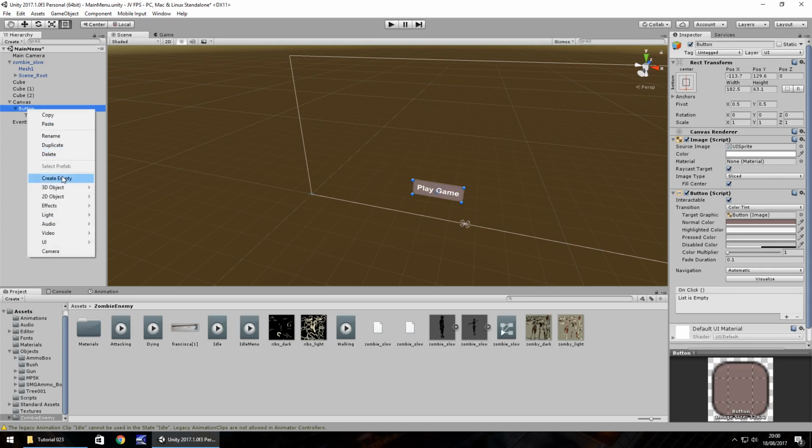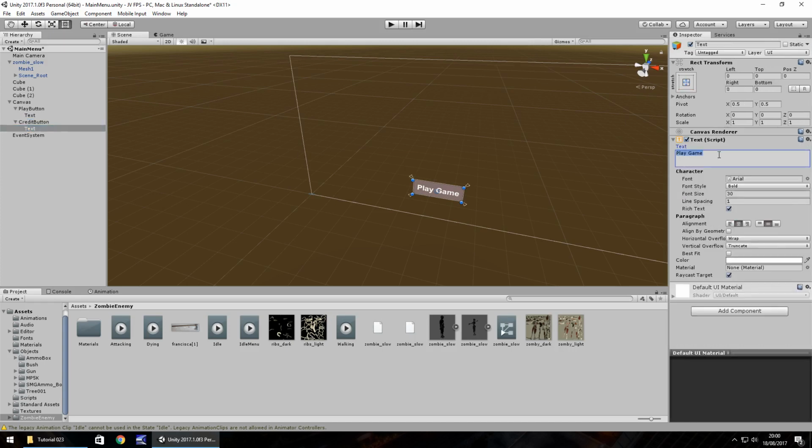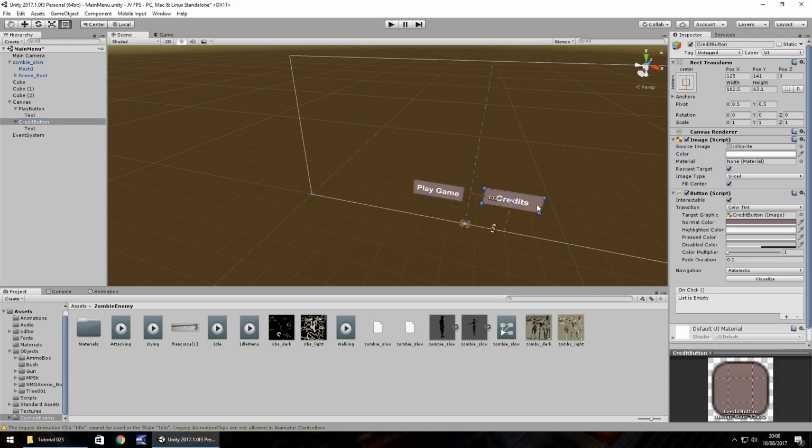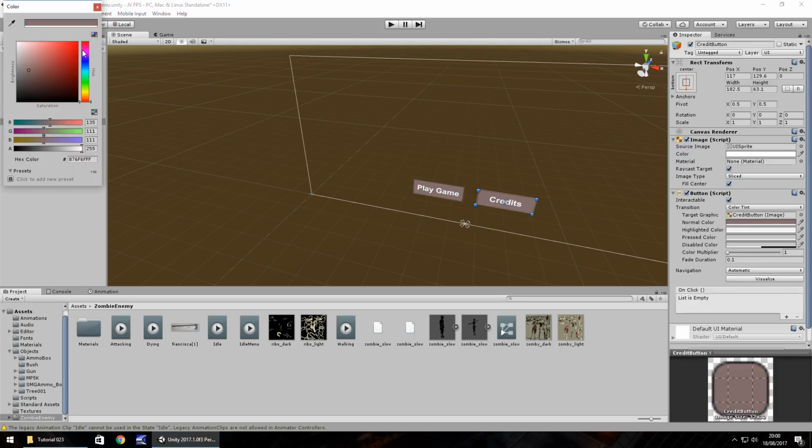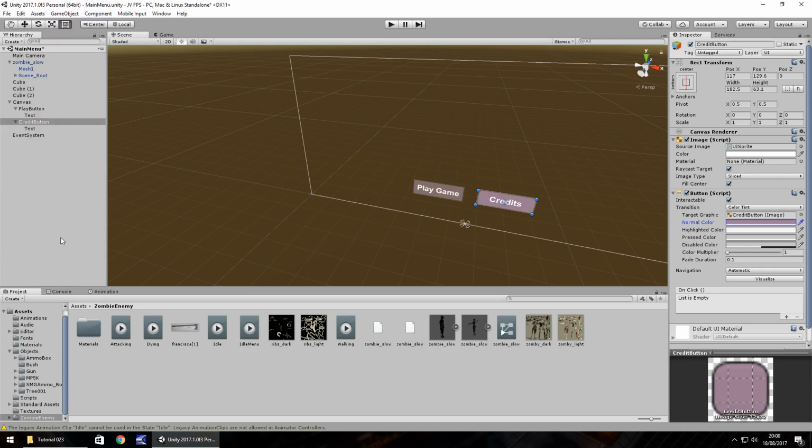So I'm going to right click, rename that button, and just call it play button. Hold control, press D to duplicate. F2, rename to credit button. And change the text to credits. And then let's just move this button across to about there, so it's in line. And let's also change it to maybe a bit pinker. There we go.